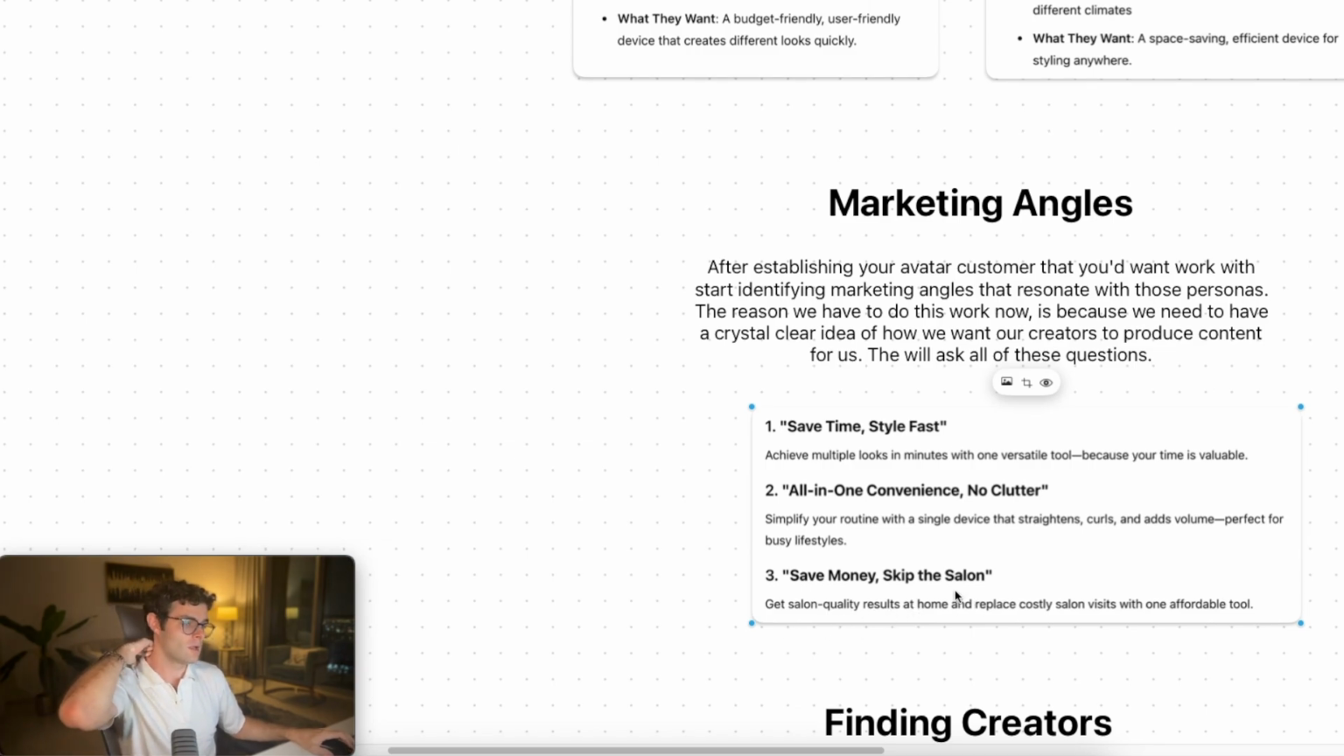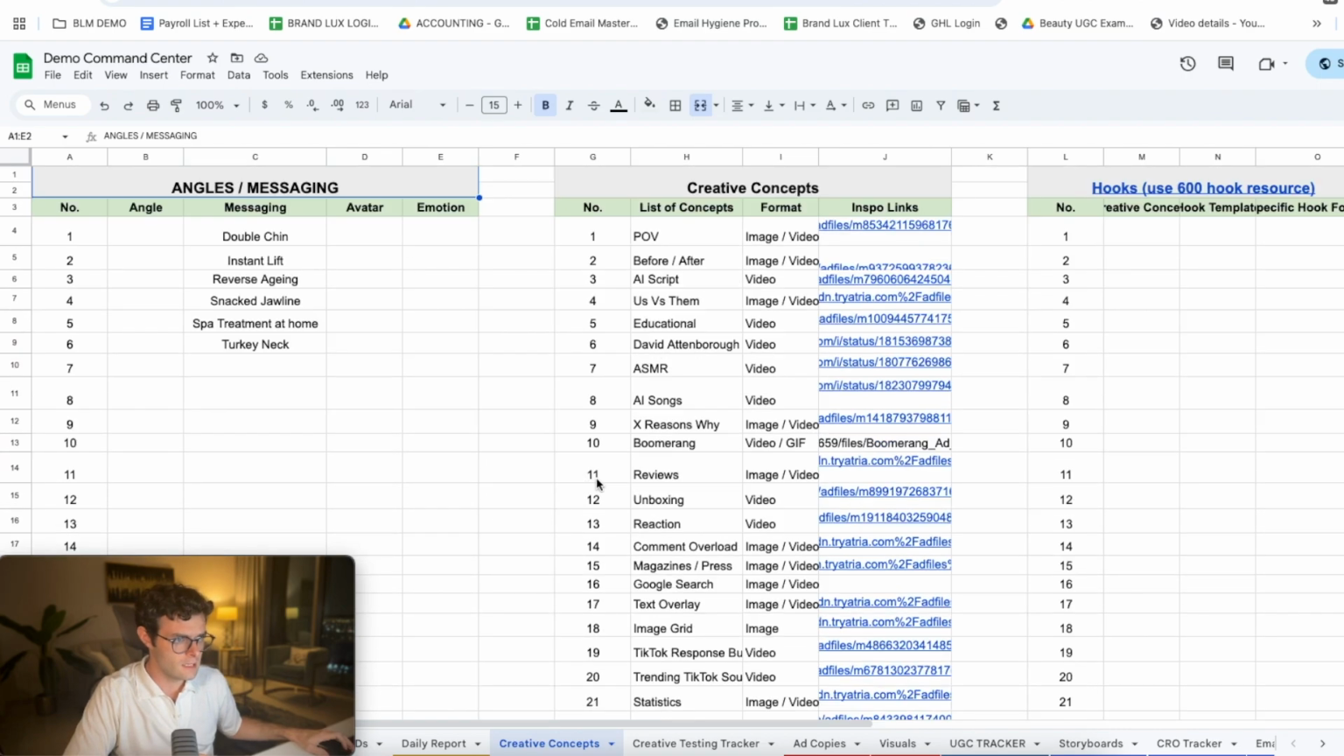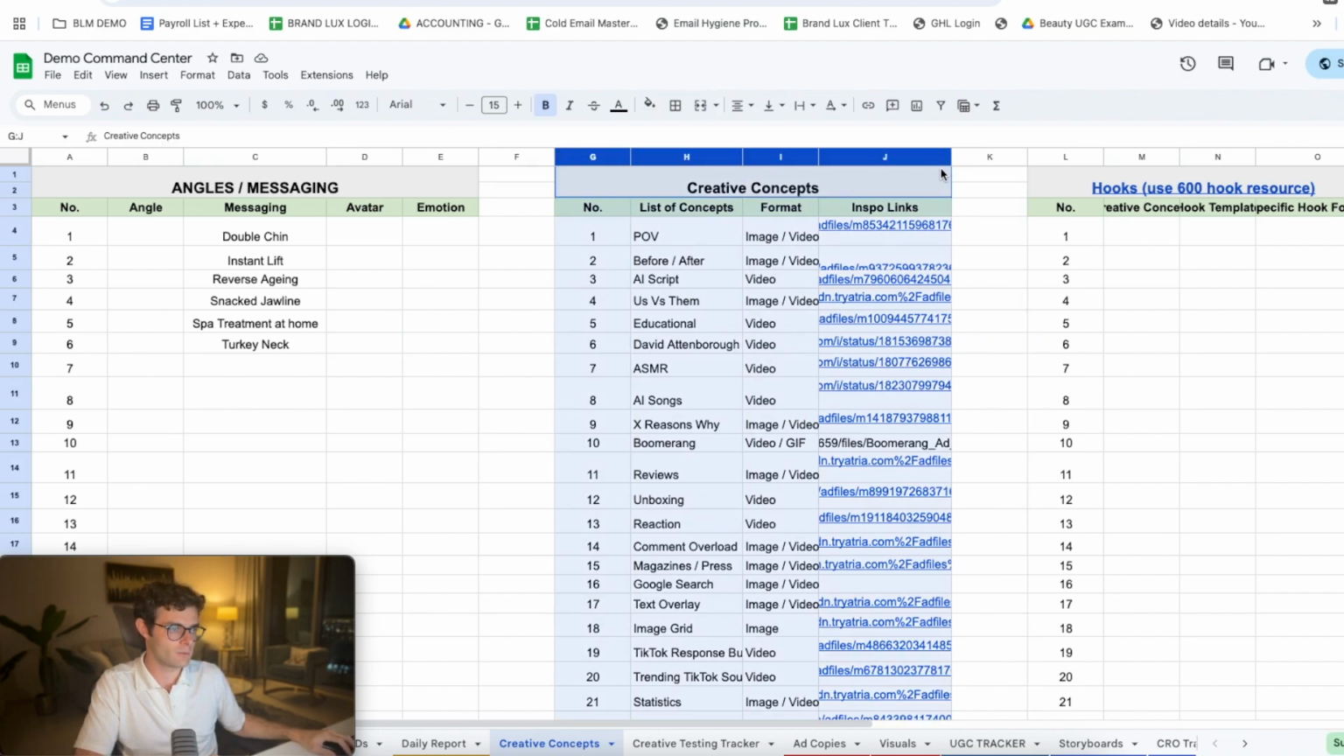That's basically the angle. So what I have over here is just, I probably showed this several other times. I'm sure I have. But what we do before we start getting into UGC is basically we want to craft messaging and angles, as many as possible, and then we want to start crafting and having ideas of creative concepts that we want to test.